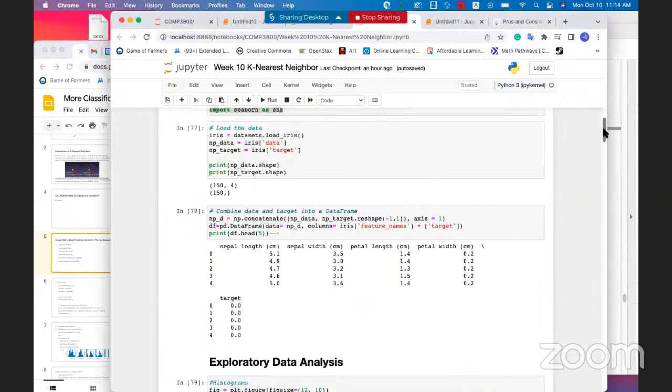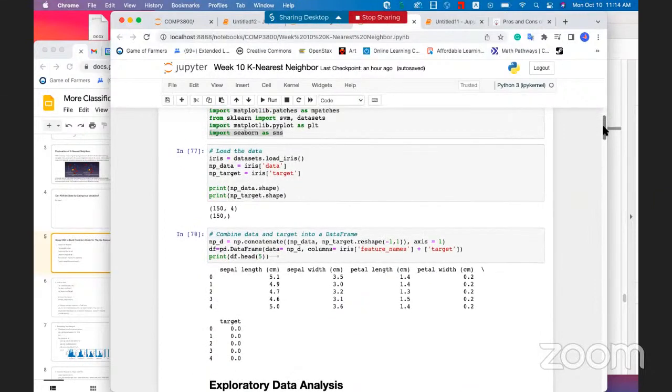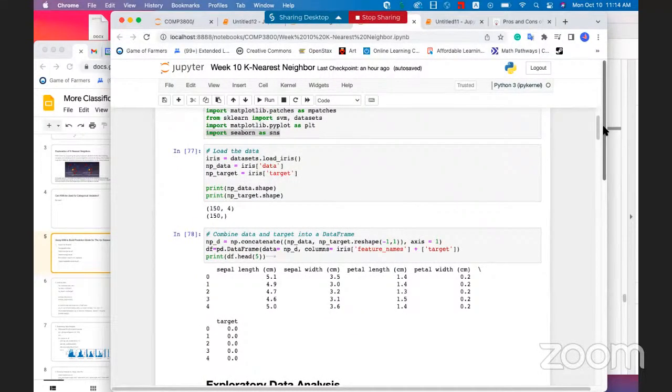It's not said. But the target variable is a categorical variable. It has 0, 1, 2. It is to predict the species of the flower, with sepal length and width and petal length and width.